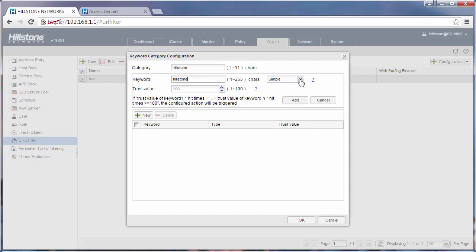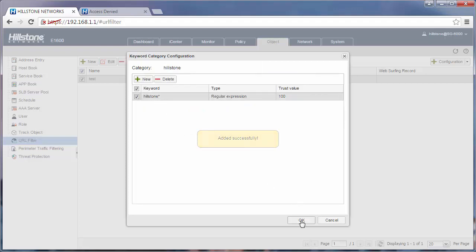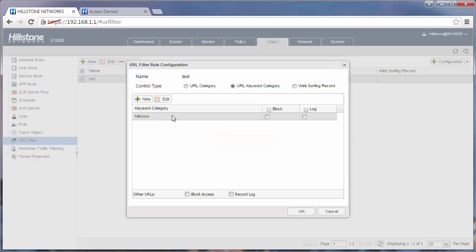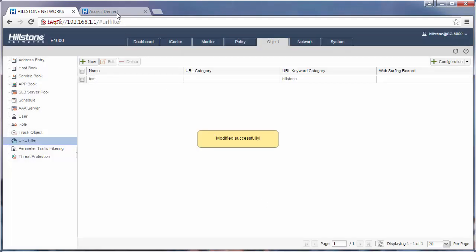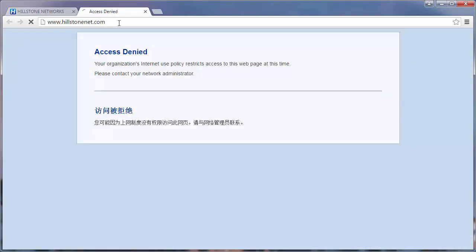And the best practice is to use the regular expression and then use a wildcard here like this, Hillstone star. That means all the strings that start with Hillstone would be blocked. Add it to the list and then click OK. Now check the block box here and then click OK. Let's have a test. The URL is still blocked.